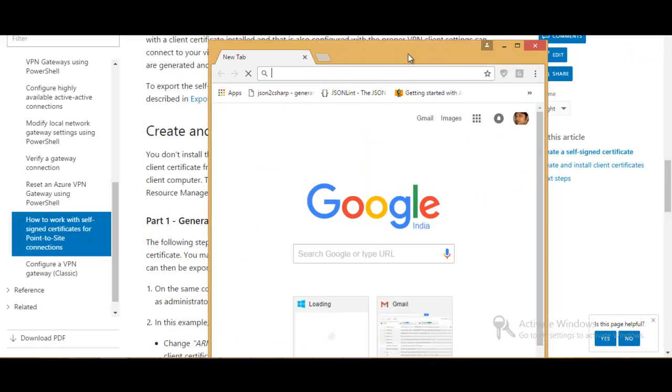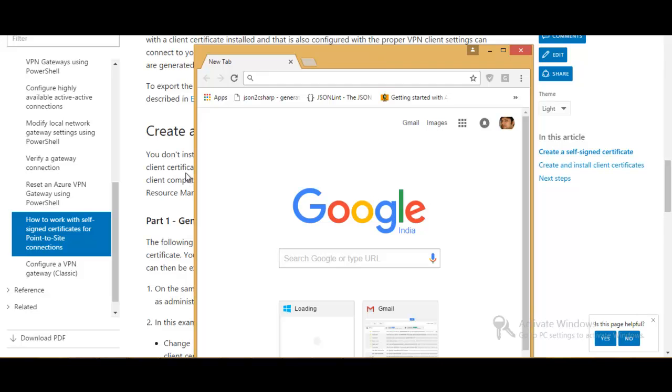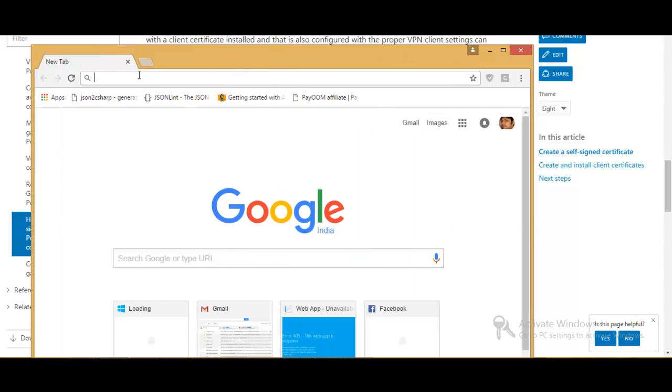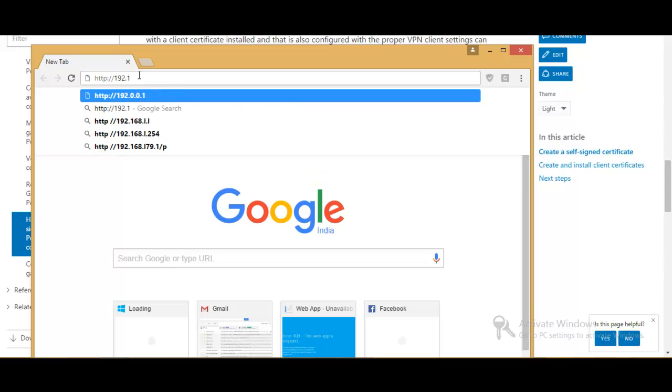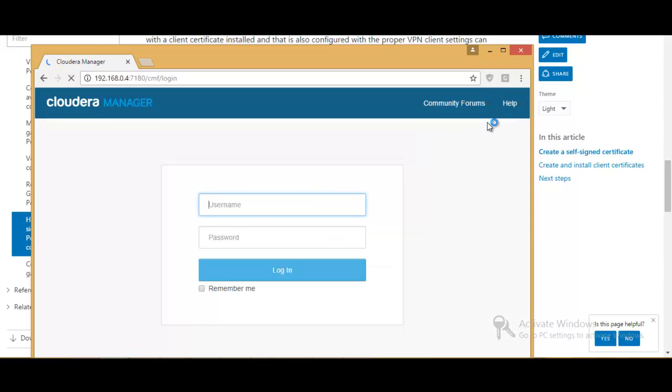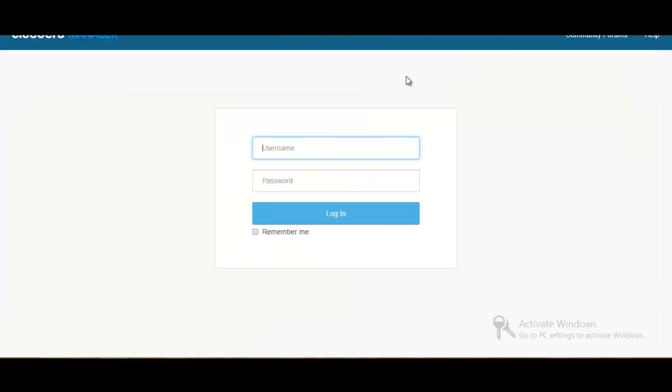Now, http://192.168.0.4:7180. Let's see. So it will open the Cloudera Manager page. The default page will ask for your username and password. The default is admin. Login.